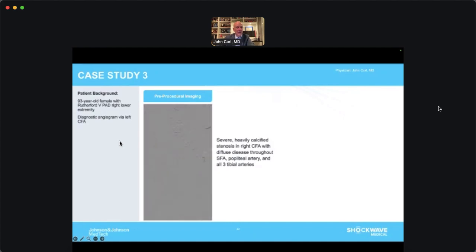So this is a 93-year-old Rutherford 5 right lower extremity. And here's your angiogram. I'm going to focus on the lesion in the common femoral. She also had SFA, POP, and tibial disease, but this is a good example of where the Javelin can be used in an above the knee location.